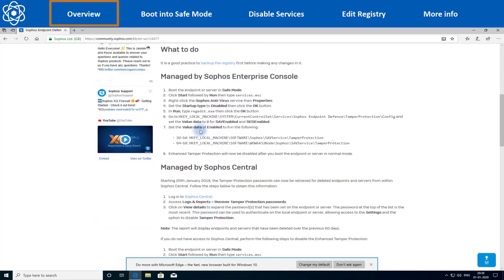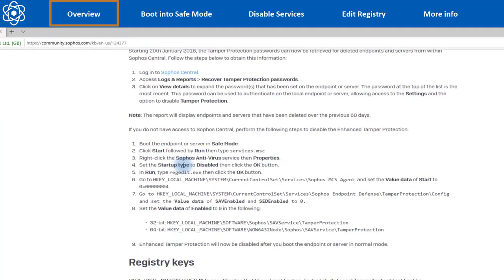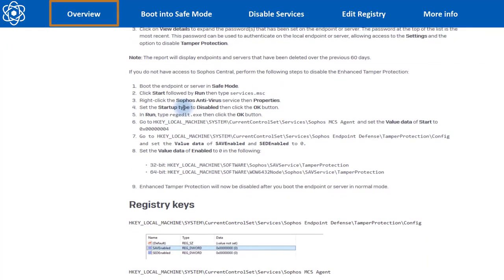The steps we're going to follow are: first, we're going to boot the machine in safe mode through msconfig. However, you may get into safe mode any way you like. The next step would be to disable a few services, namely Sophos MCS Agent and Sophos Anti-Virus service. And the last step is to modify some registry keys, and the tamper protection should be disabled.